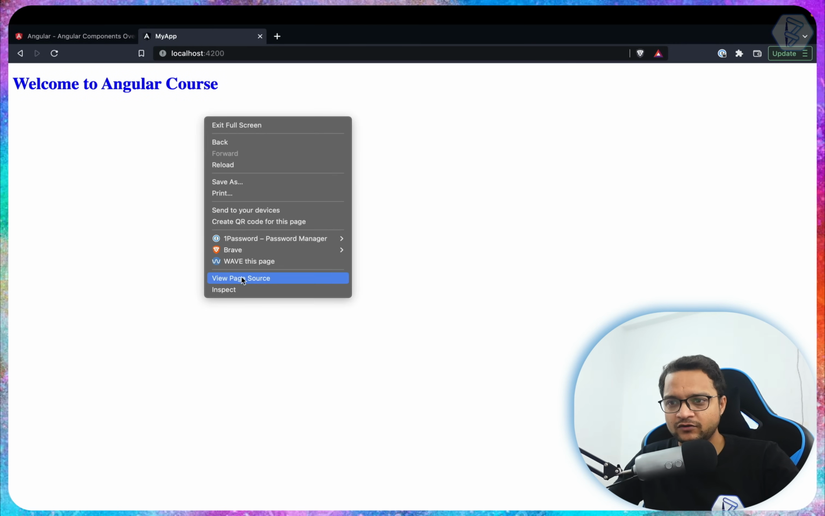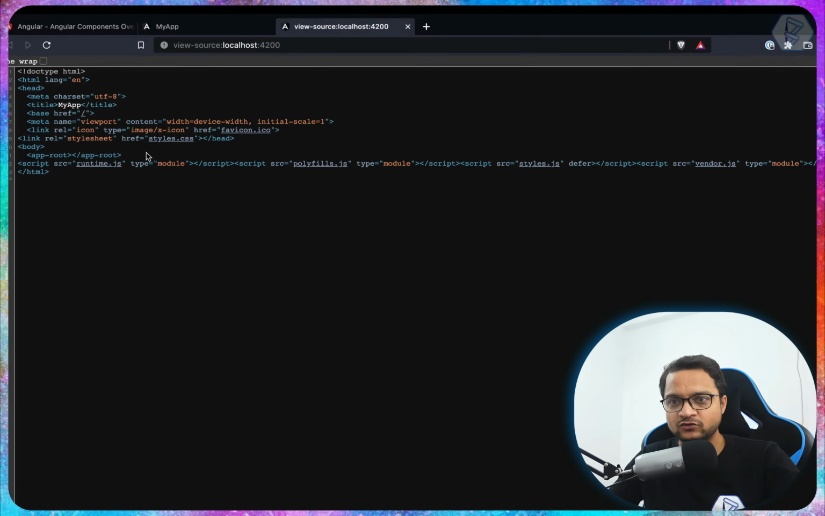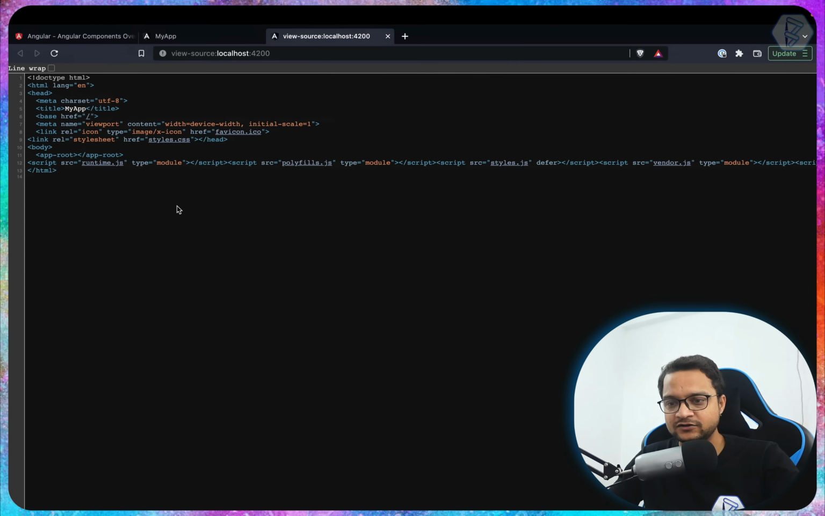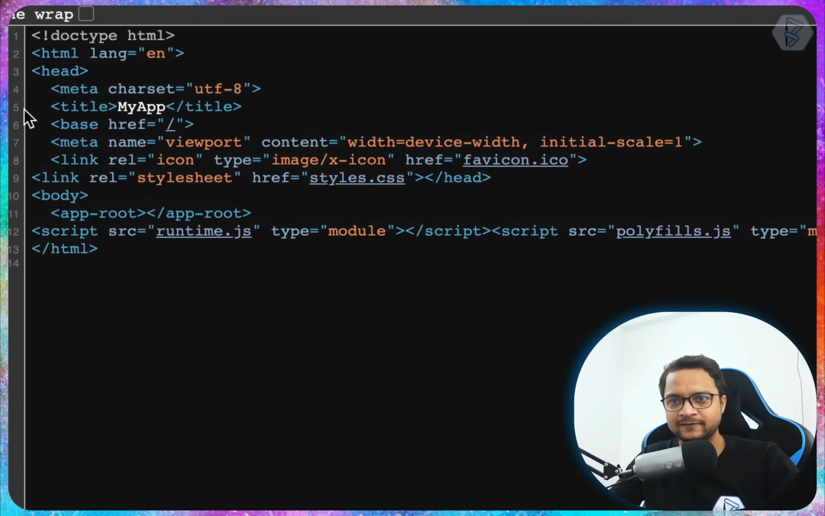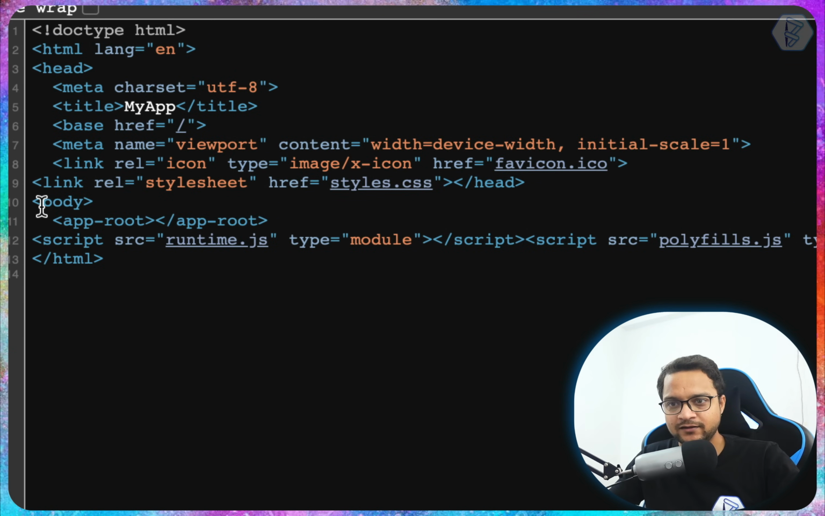So if I go and view page source, and search for welcome, I can't find it. So where exactly is this? If you explore this, you have a body. Inside the body, we have this app-root.